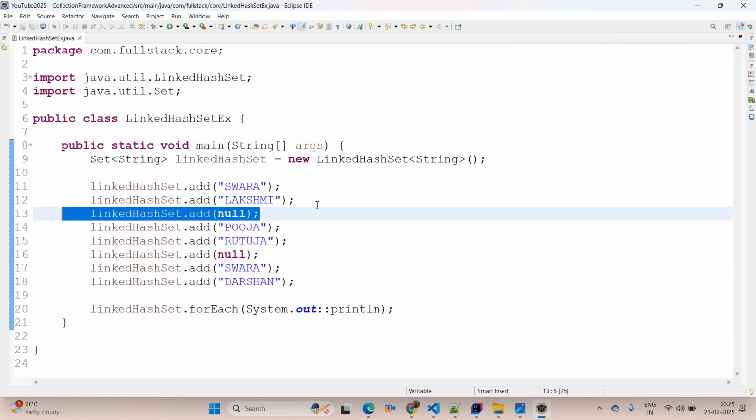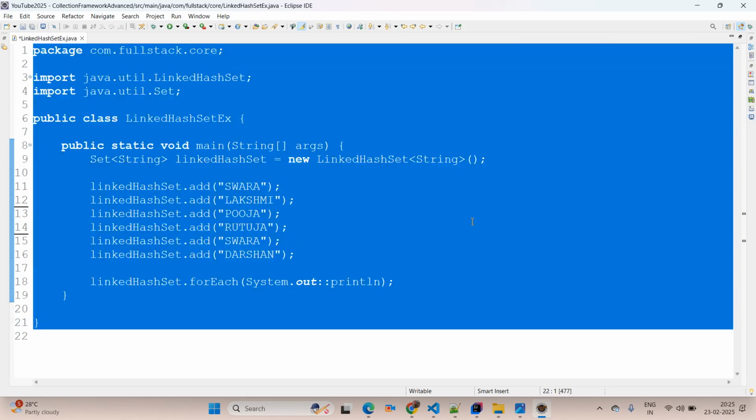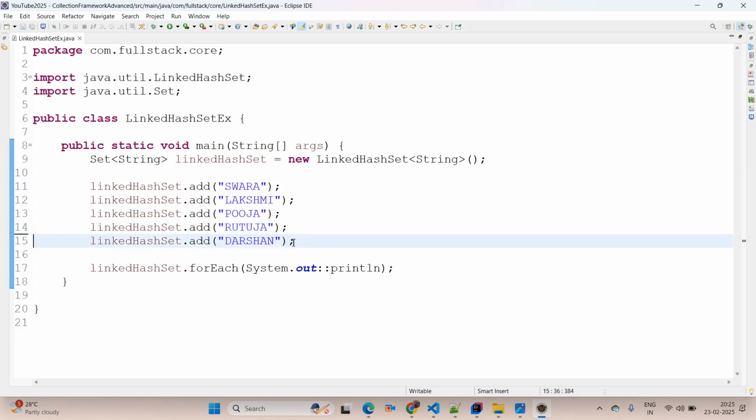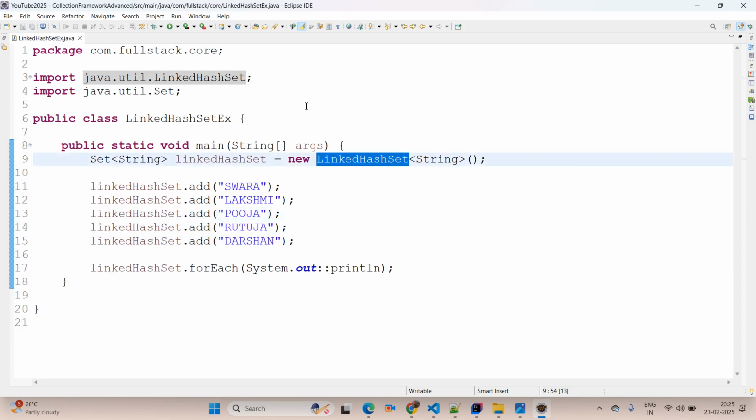Now we'll delete it by using the Control D shortcut key to delete the line of code. Control A, Control I, Control Shift F. I want to delete this Sora as well here. You can simply understand here, LinkedHashSet is a Java class coming from the java.util package, introduced in Java 1.4, and it is non-synchronized and it follows the insertion order.